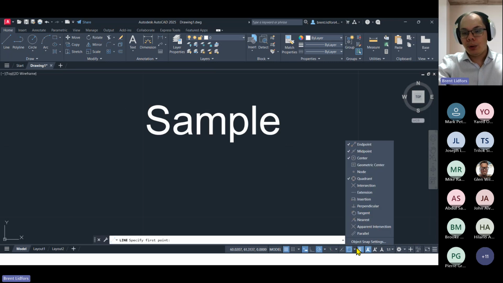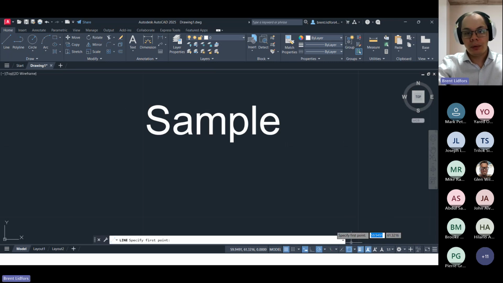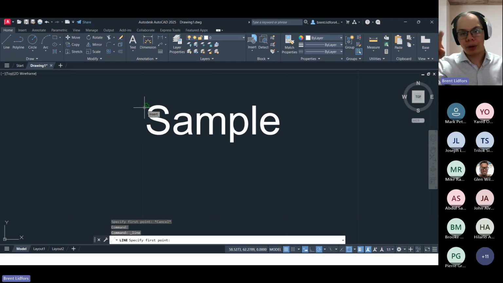So if I now use insertion as an object snap, and I hover near where that top left corner was, I get that little two overlapping green squares. That's indicating where the insertion point of that text is. Again, this is just a peek into insertion. You don't have to know text or blocks just yet. We're going to cover that in later chapters, but just as a heads up, a little bit of a sample of what's to come.